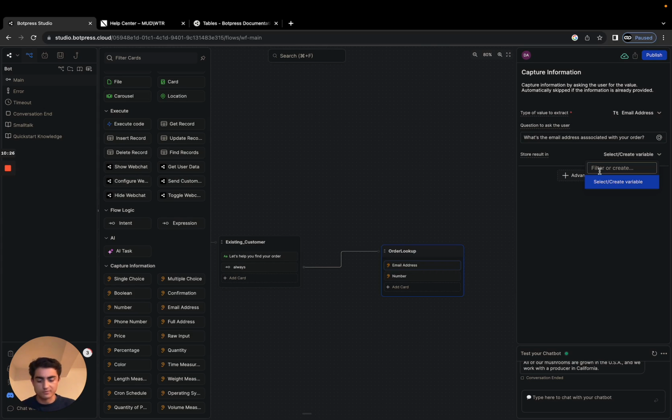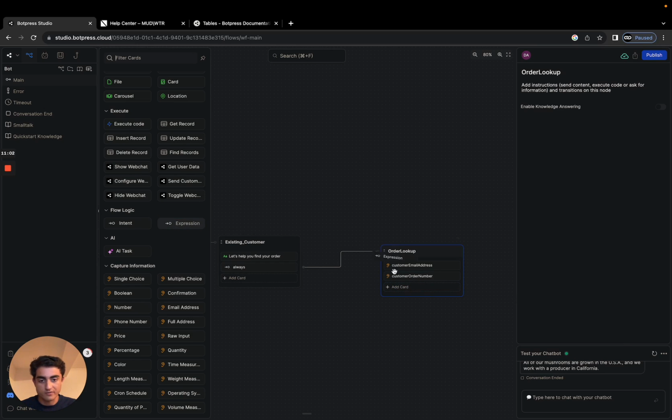So for example, something like this, we'll just call it customer email address. We'll save that there, and then we can do the same thing with the number as well. So we can say, what's the order number associated with your order? And then we'll save that in another variable. We'll call it order number. We'll follow the same convention, customer order number. You can see I've camel cased it there. And then we'll just create another expression.